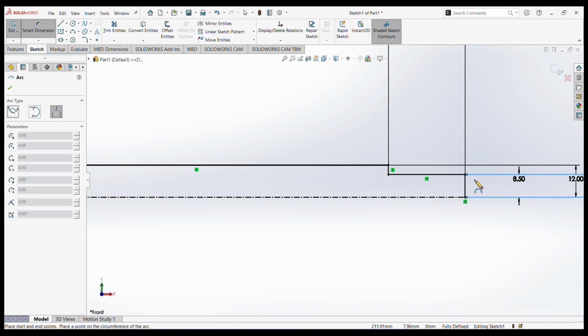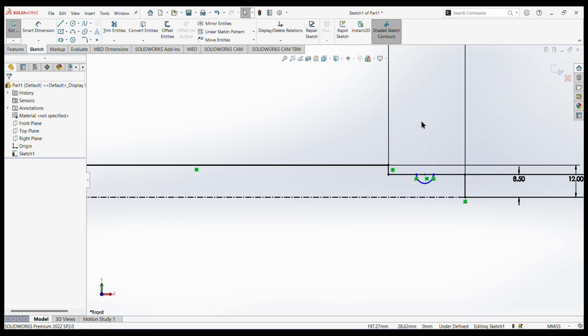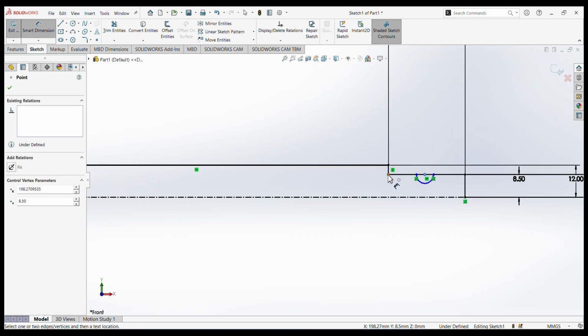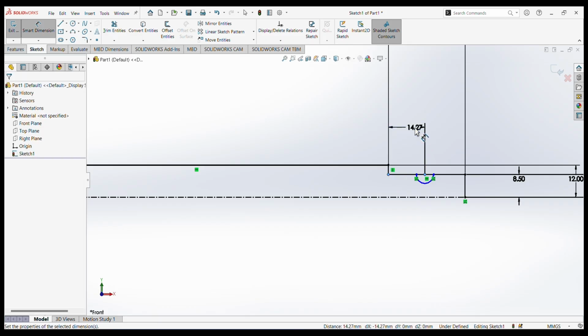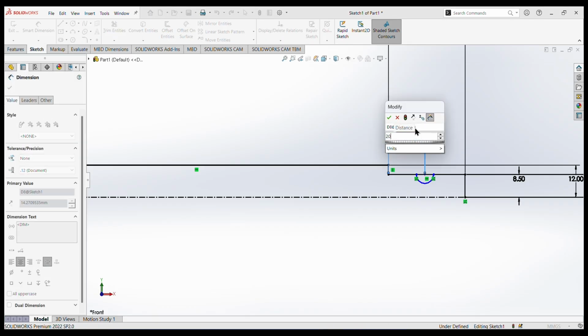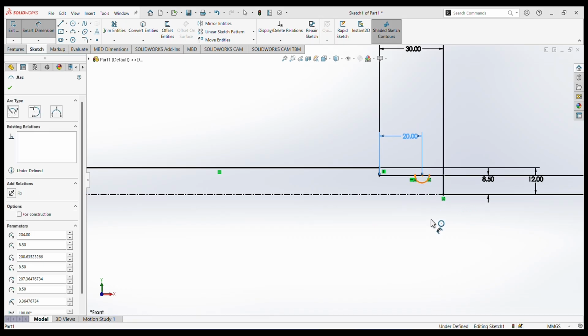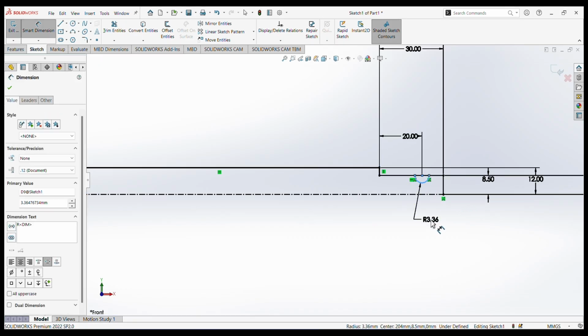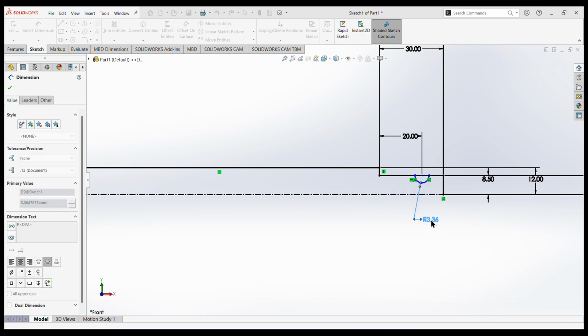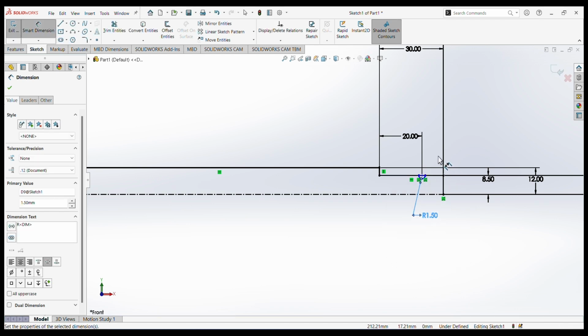Select the 3 point arc, and then select 2 points here. Now we can assign the dimension from the center of the circle to this point, that is 20. Enter here. Okay. And then radius is 1.5. Enter here. Okay.